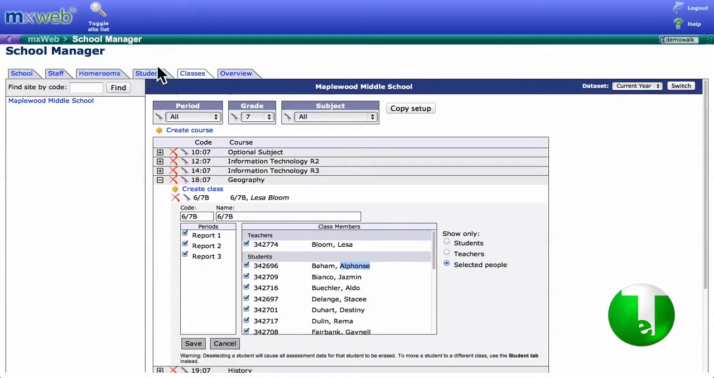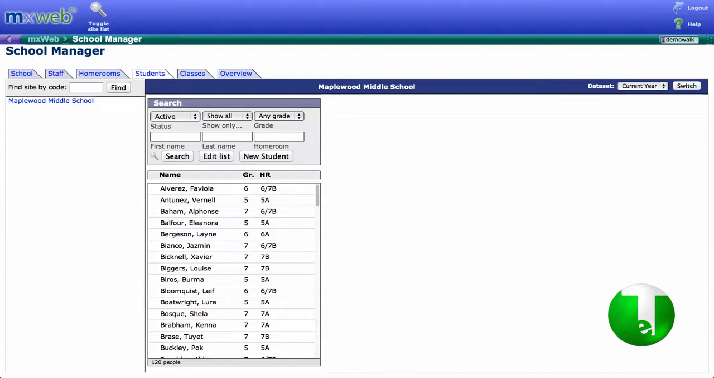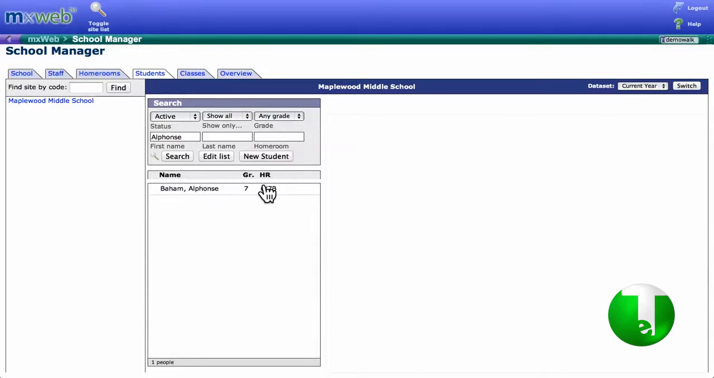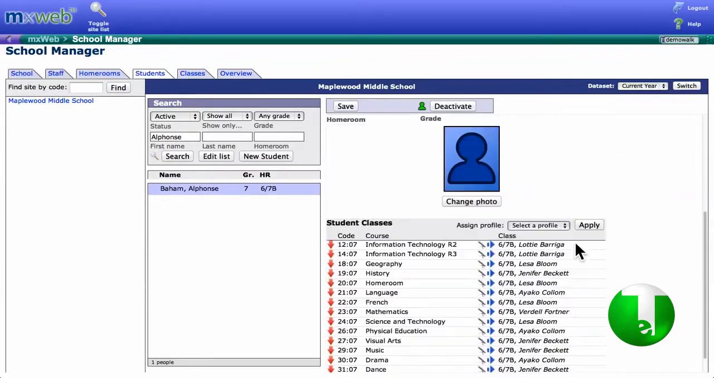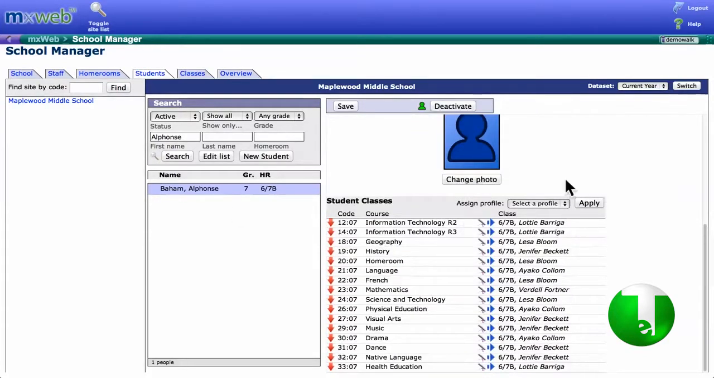And I want to go under the Student tab and go ahead and search for Alphonse. There he is. Grade 7 student assigned to the homeroom profile 6-7B. And then I can scroll down and take a look at all the classes that have been assigned to Alphonse so far. And let's see how we're doing. So he's in geography, he's in history. This is good for a grade 7 student. And you'll note that he's also been removed from social studies. So he's in good shape for the year.